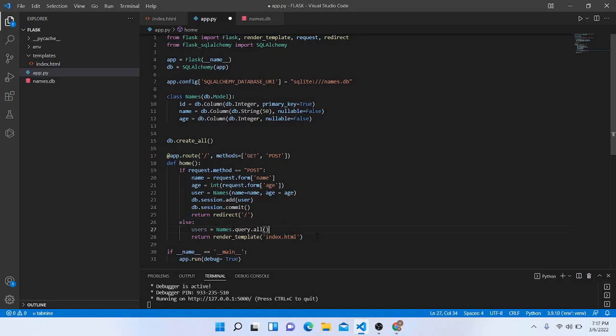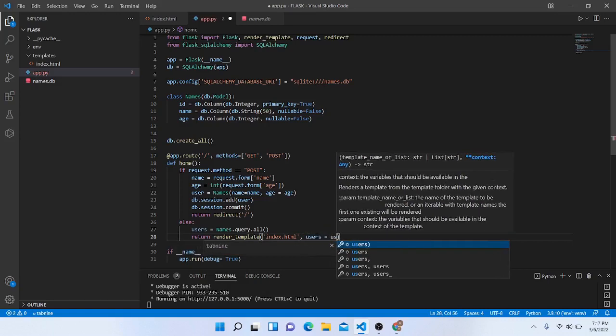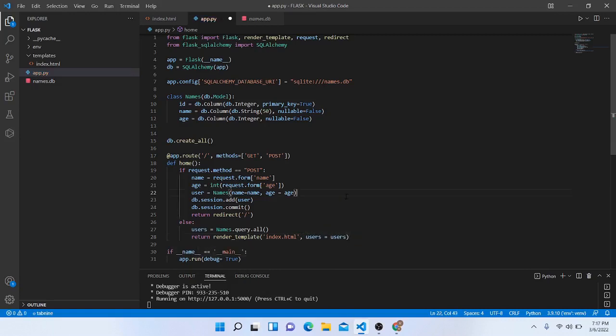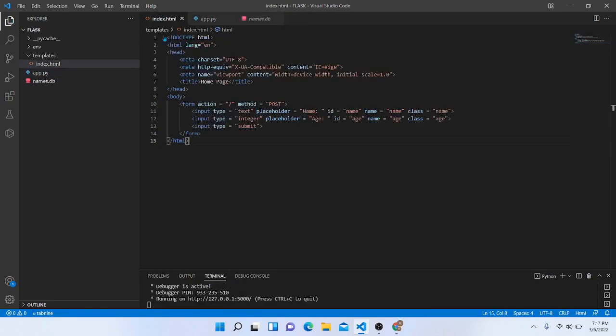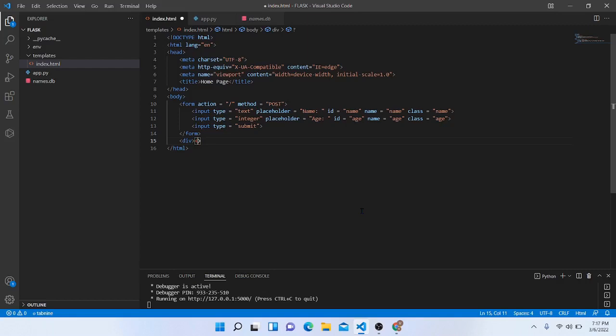Now we have our users, but to give that into the front end, we need to use users equal to users. So now we could access this variable in our front end. In our front end, we could use a div, and in the div, we could use a paragraph tag. And for this, we need to use a language called Jinja 2, which is inbuilt in Flask.